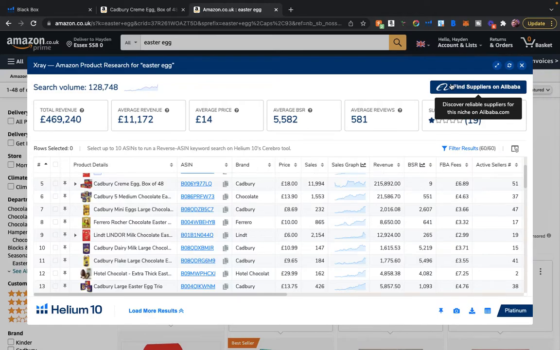Either way, just wanted to show you it's there. So we've got the total revenue showing here. We've got the average revenue, average price, average BSR, average reviews, and then success score here. Now, watch out for the success score.